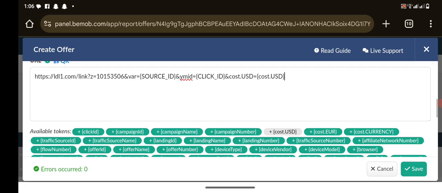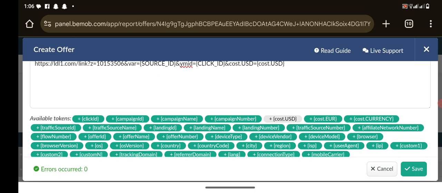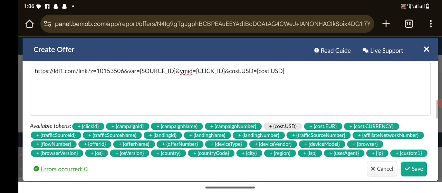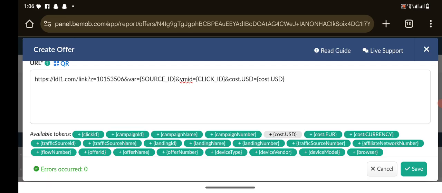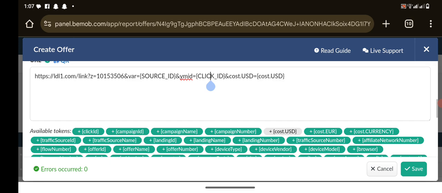Don't miss. Assuming it is small letter from the traffic source, you should have changed it to small letter, but it is a capital letter, so that is why I leave it. I'm supposed to change it. You can still add other things here if you want. Traffic source ID, you can still add traffic source ID. So I will just leave it like that, and you save it.